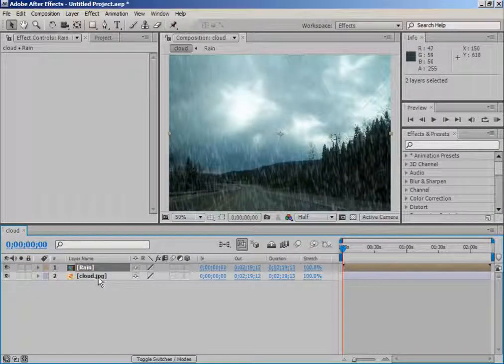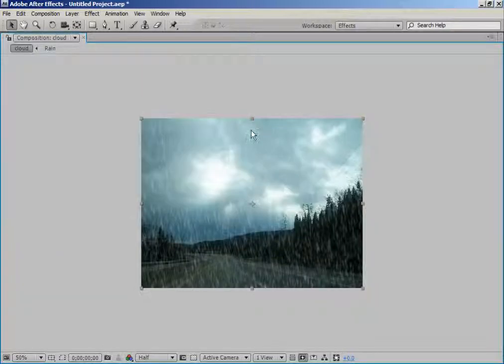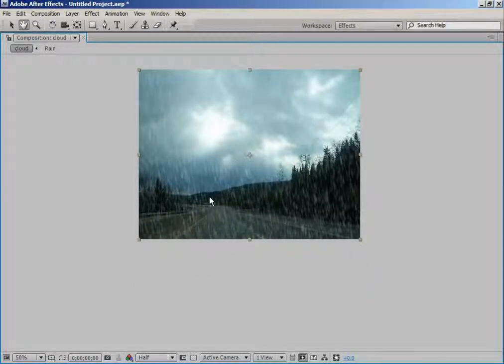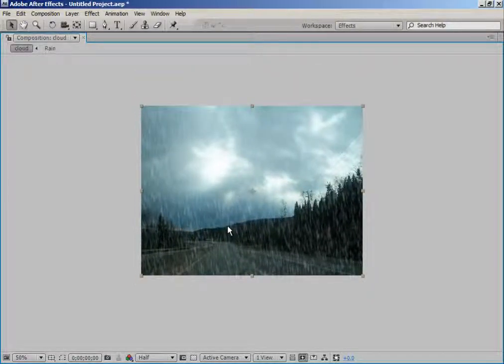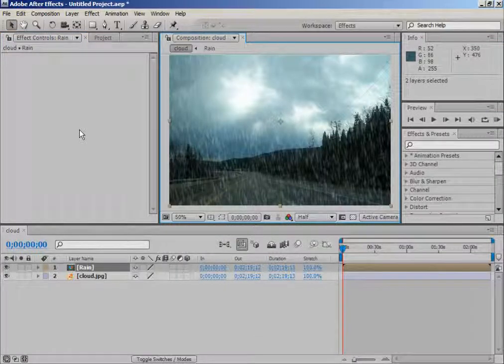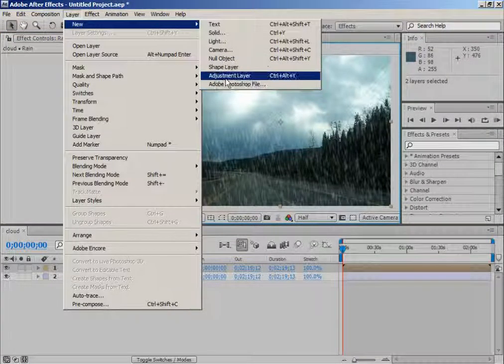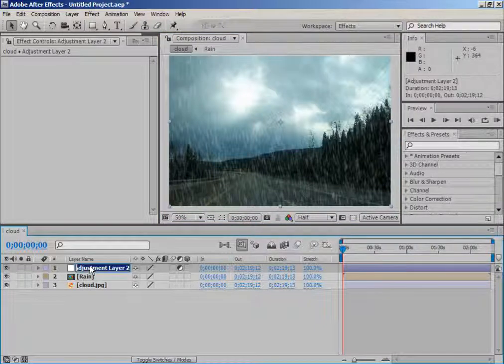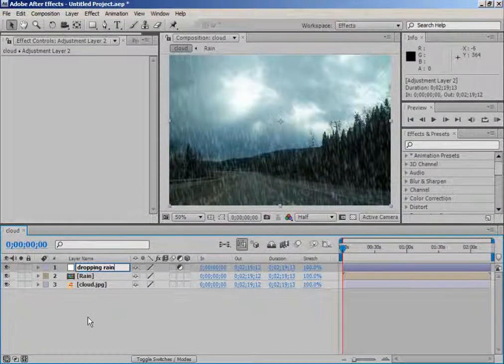Okay, so you've pre-composed this, and now I want to tell you two basic factors in making CGI rain. One is the raindrops that we see in the air that fall towards the ground, and the other is the raindrops that bounce off from the ground. So we're gonna make the raindrops that bounce from the ground level. So get ready. Go to Layer, New, Adjustment Layer. I'll rename it as dropping rain.